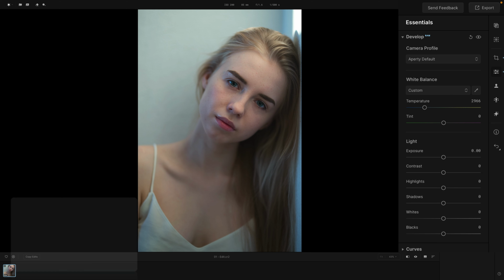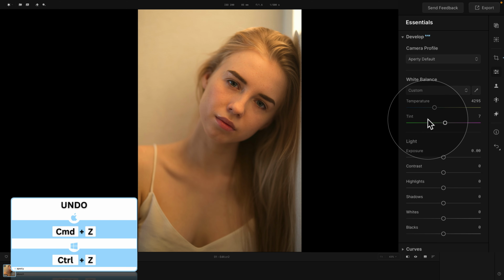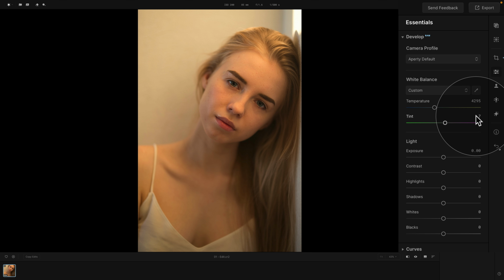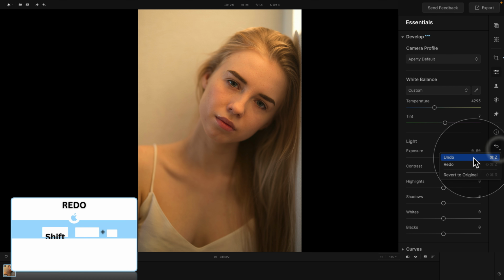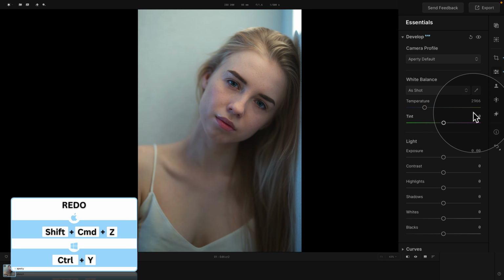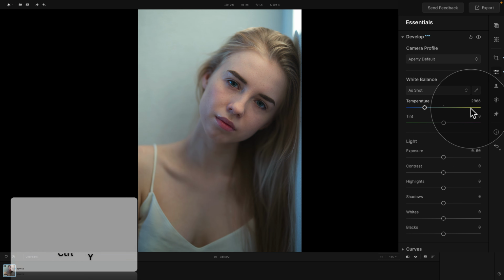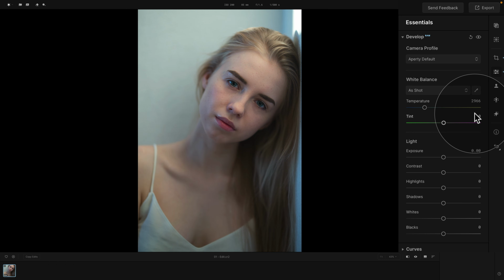Let's go back to the white balance tool, where if I go one step back, you can see that we were on 4295 and 7, and after the adjustment, we were on 2966 and 0. But looking at the image, I think for me it's a little bit too cool, and I think a touch of magenta would help. Well, this is where we can use the temperature and tint sliders.